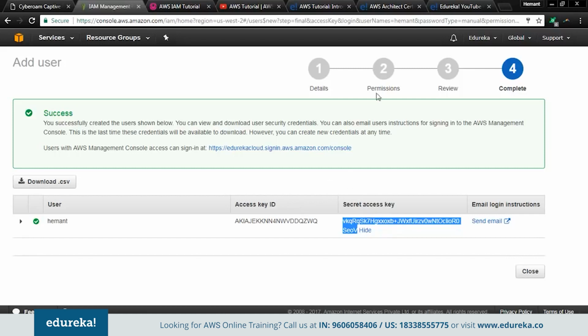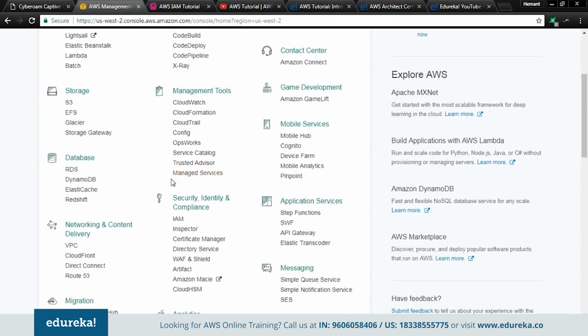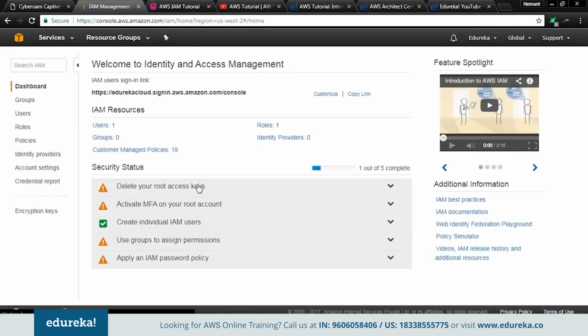Now what I'll be doing is I'll be logging out from my root account and logging in to this user account that I just created. One more thing that you have to be very careful of: you will not be logging in through the same login page that you just saw. You'll have to log in through a different login page now, and the URL for that is this. So you'll be logging in through this link from now on.